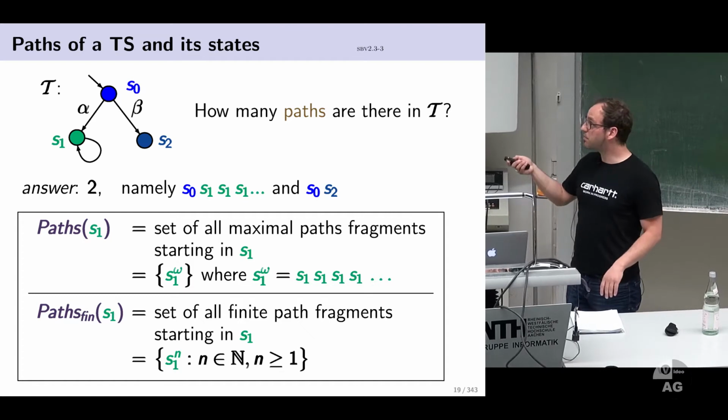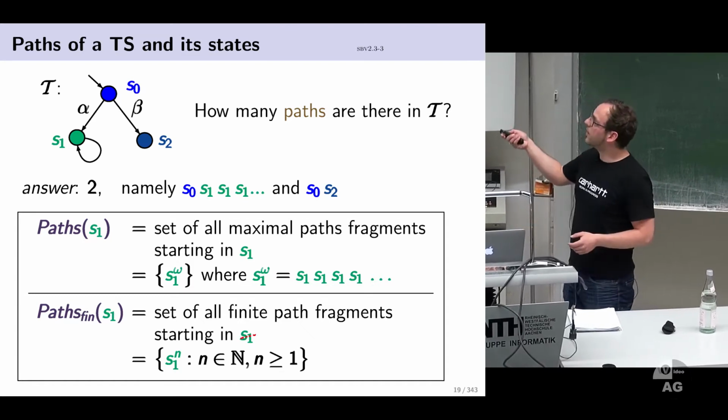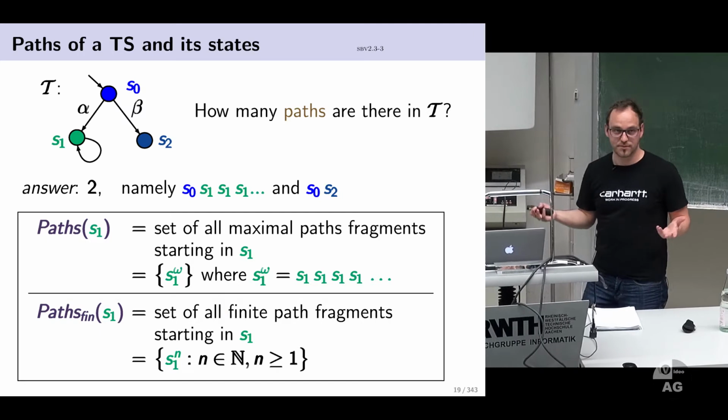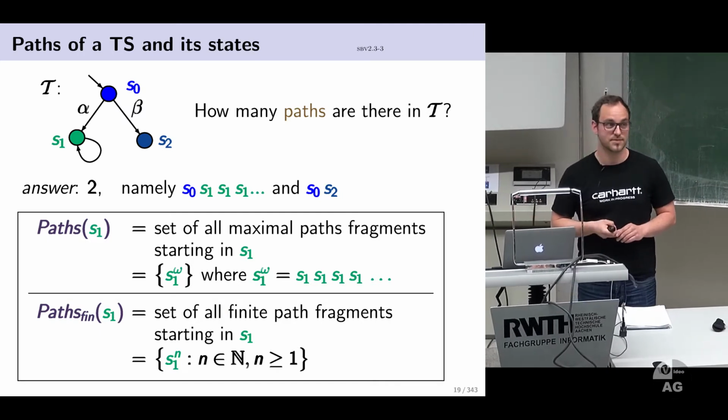So this does not mean that it's the paths of S1 restricted to the finite ones. No, because paths always need to be maximal. It's really just that finite path fragments can stop at any point in time. Is that clear?